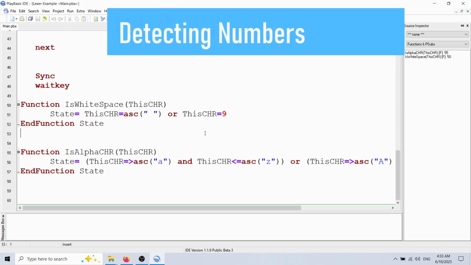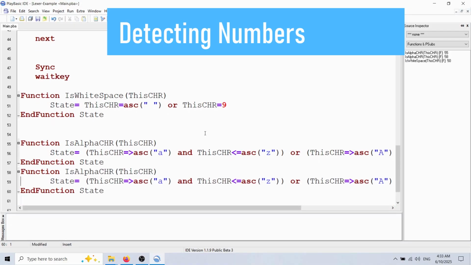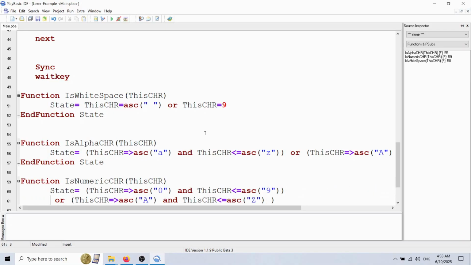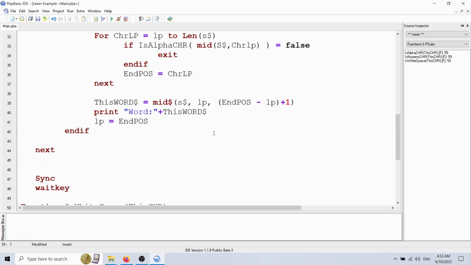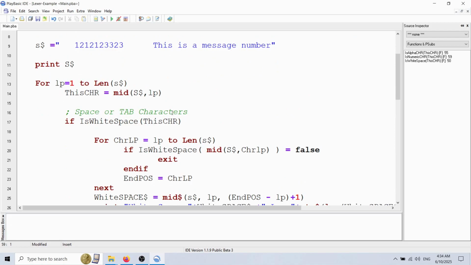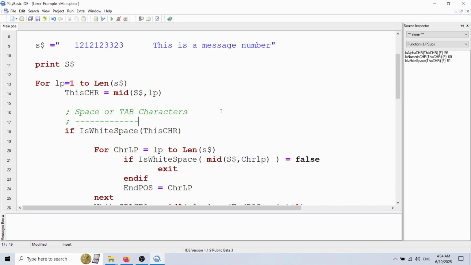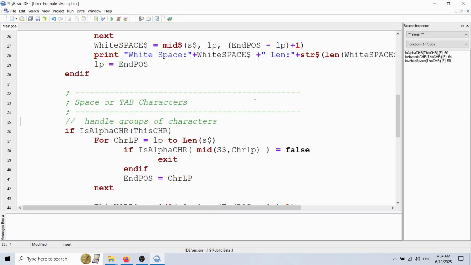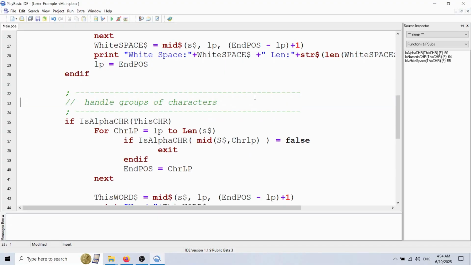One last one. I'll make a function for this straight away. Don't want this to get too long. So, what do we call it? Numeric character. I'm going to do a range comparison. So a range from character 0 to character 9, and that will be it. So that's handling white spaces for this little block here, and handling groups of characters.